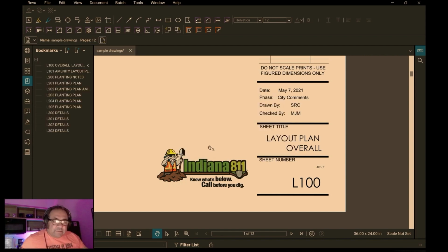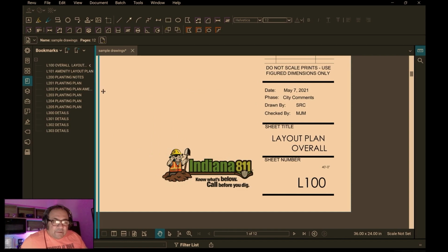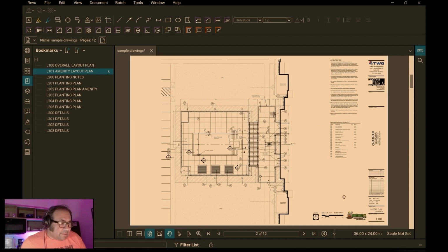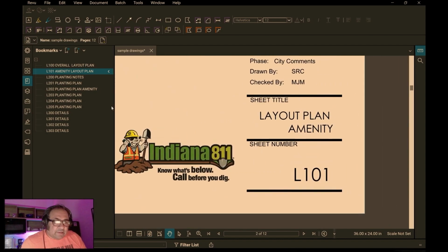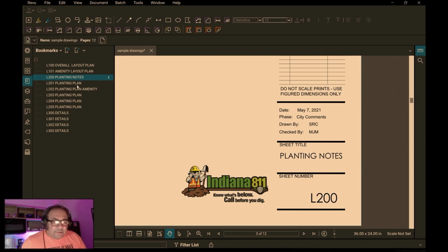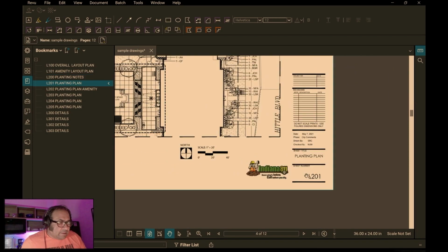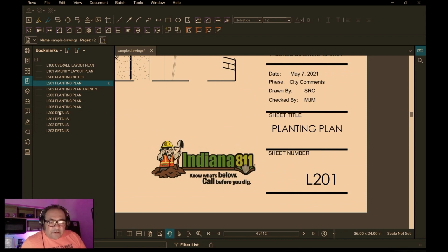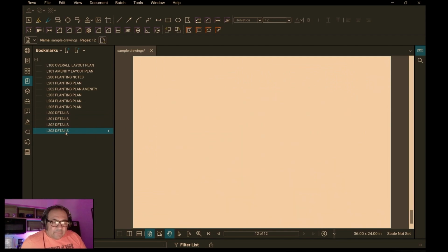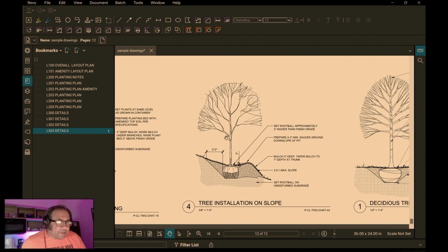Okay, so that worked. You see here on the left side of the page, this is the title of the first page, and then the second page, go ahead and zoom in on that. It's L101, Layout Plan Amenity. And then the next one, Planting Notes. And planting, I guess this is for gardening. And then the little details are also labeled off of here. So that worked pretty good.